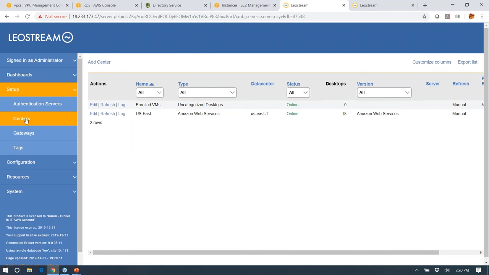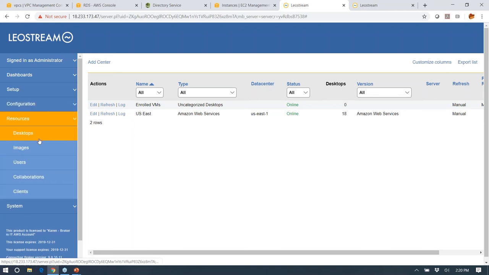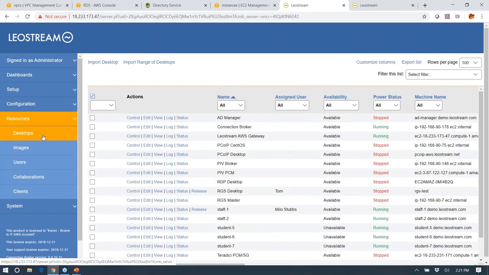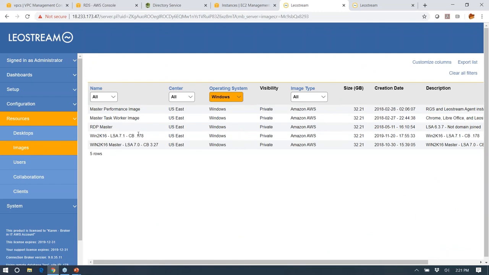As soon as you create the center, we reach into that center and see what you've got. And all of that shows up here down in resources. Anytime you see a resources page, it's essentially a big laundry list of everything that's in your Leostream environment for you to manage. So any of my virtual machines show up here on the desktops page, and those AMIs that I have, you see it right there, show up here on images.